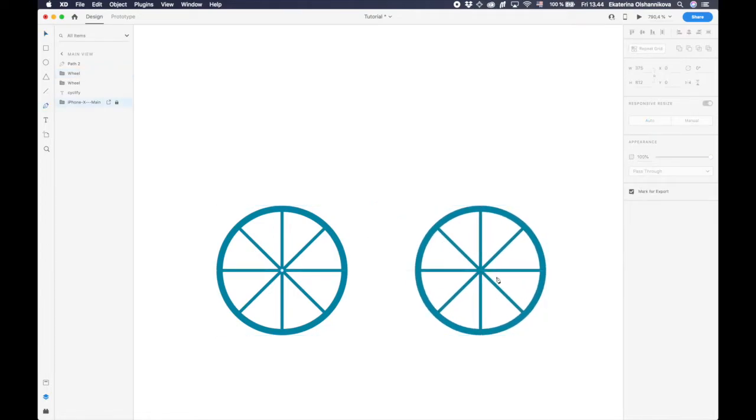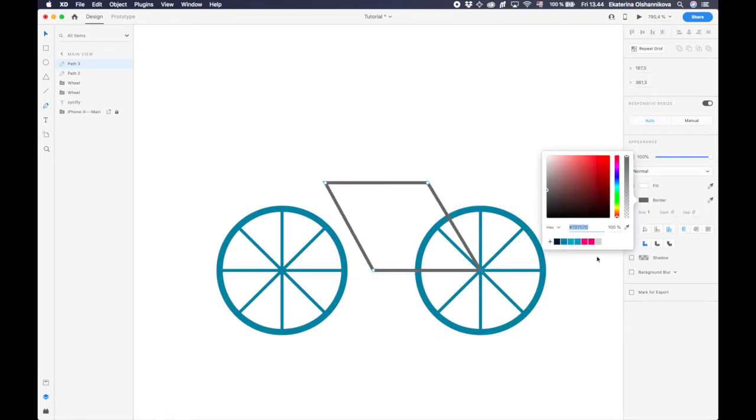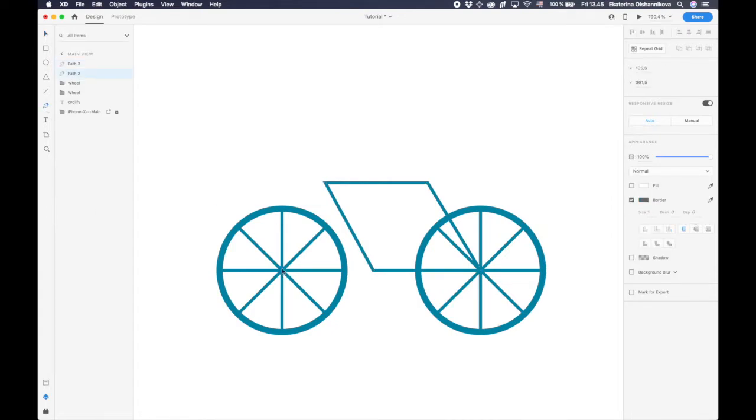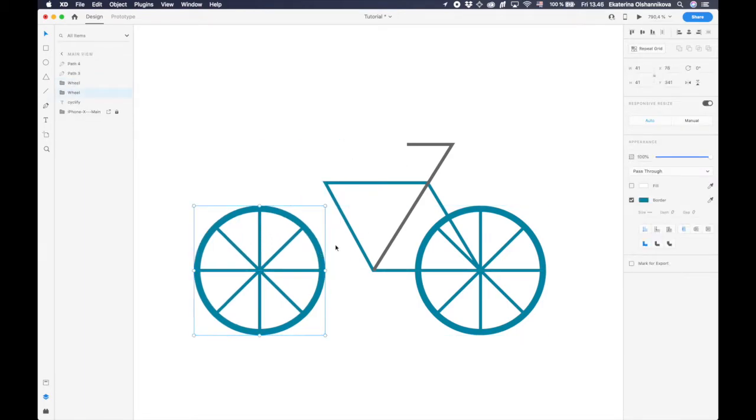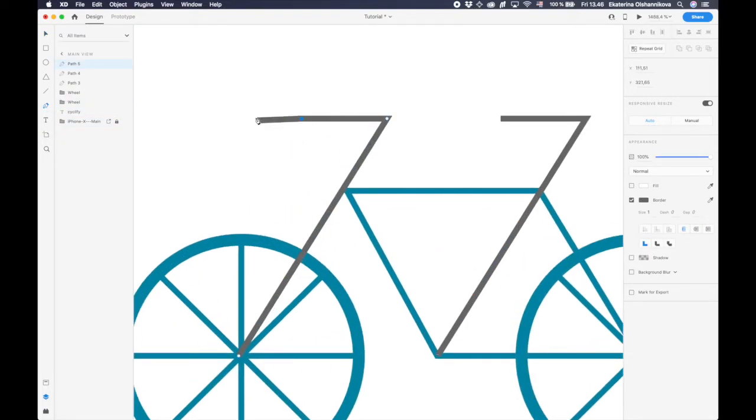So what I'm going to do now, I will create a freeform. I select the pen tool, and I create other parts of the bike that you can't create with simple shapes. Let's see how I'm doing. I can also manipulate the color and the borders of the shape and the thickness of the line and so on.